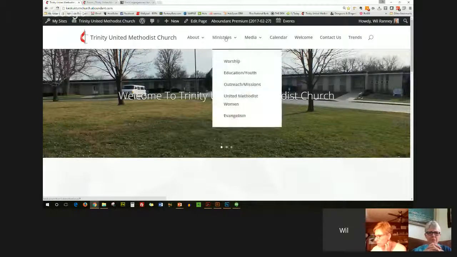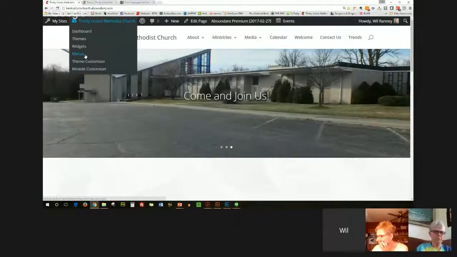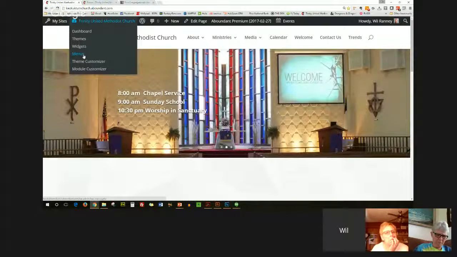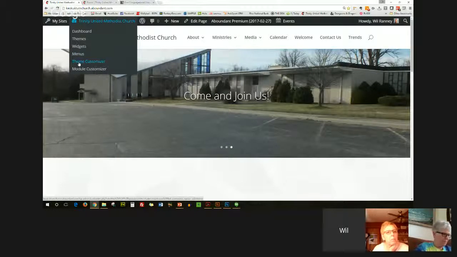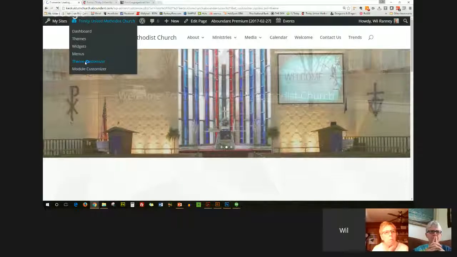The easiest way to add a new menu item is to use the theme customizer. I can't remember, you may also have a link here that says menus. That's also a good way to do it too. However, if you use this menu setting, you'll get more options, but a lot of them you probably won't need. And in the theme customizer, you actually will see the changes as they're happening, which is much more useful. So I'm going to open up the theme customizer.